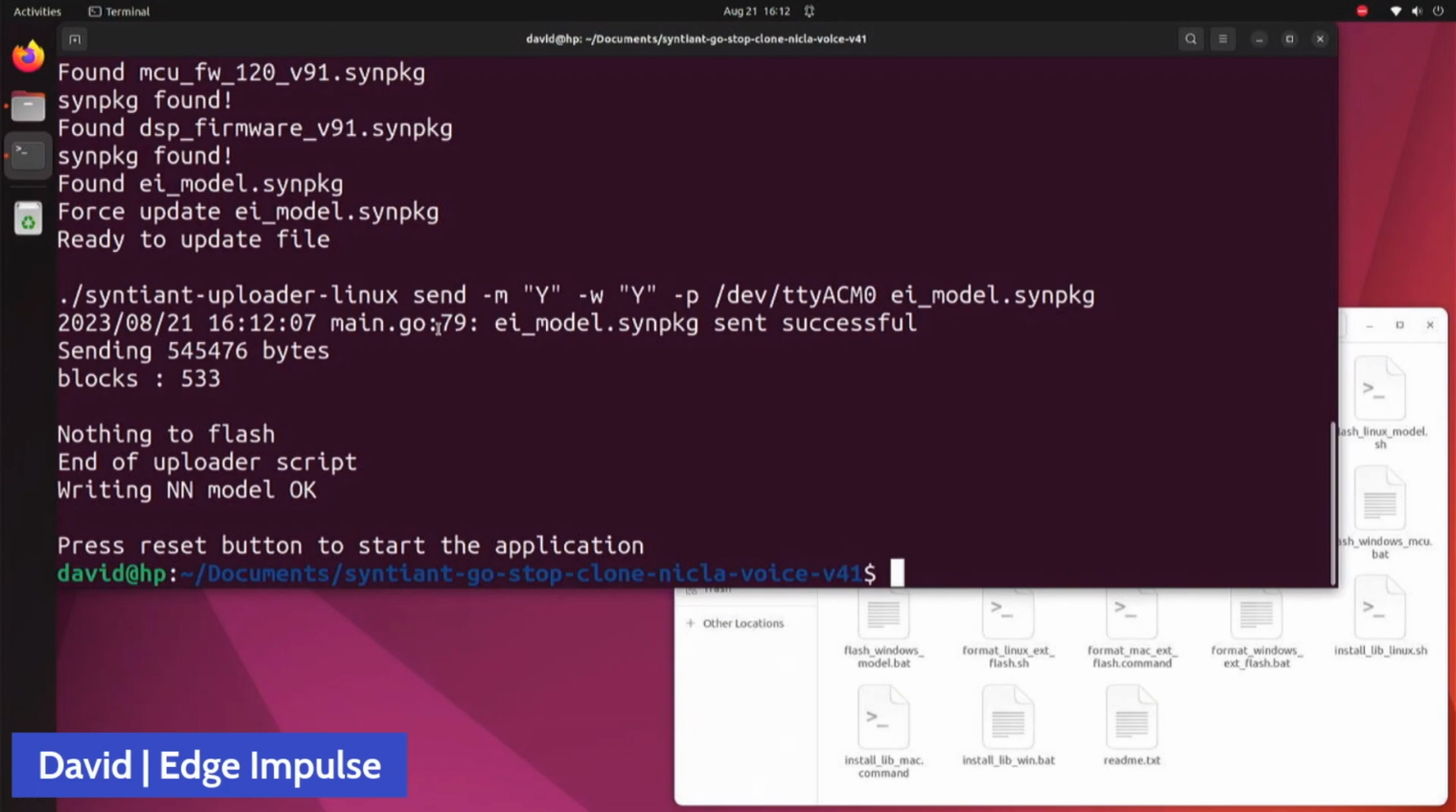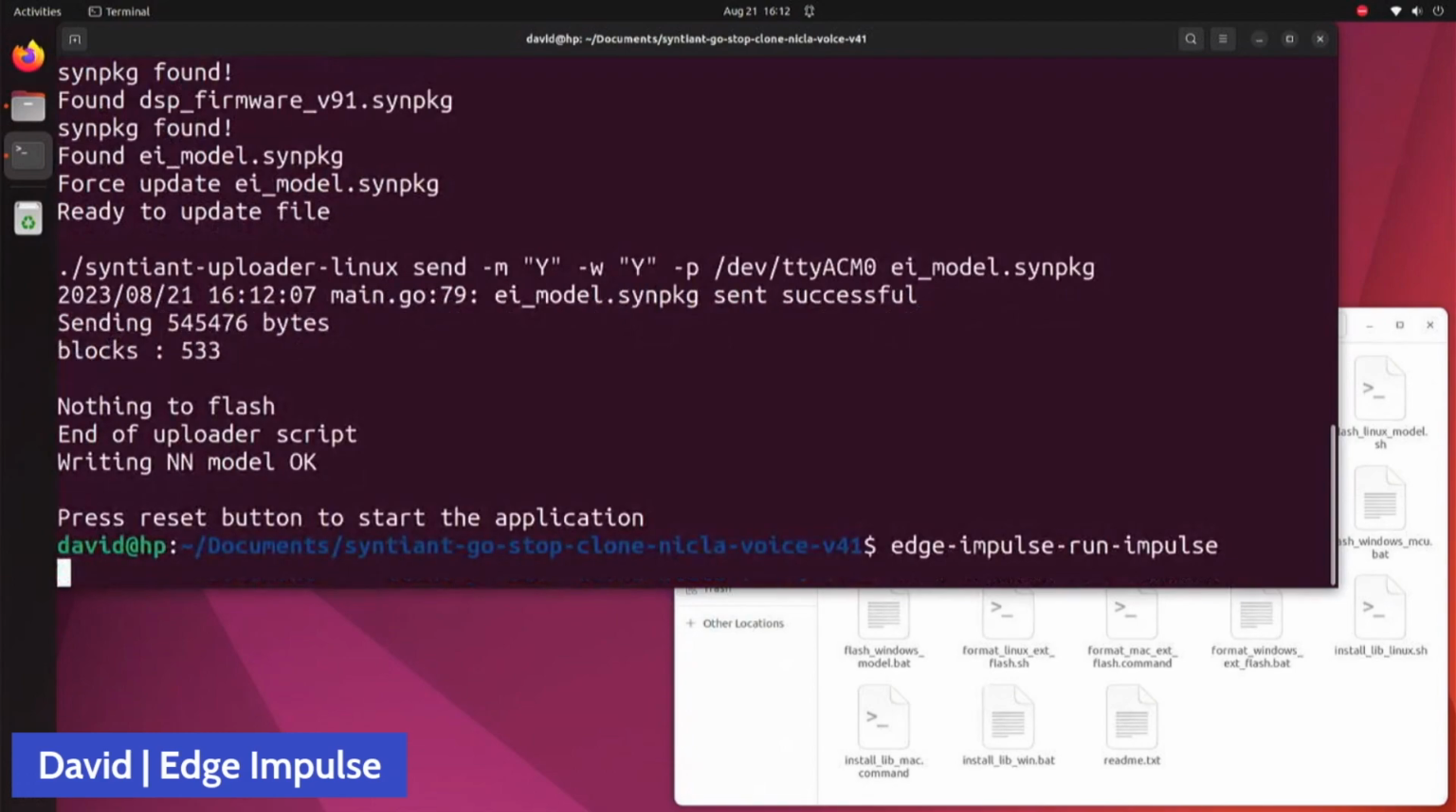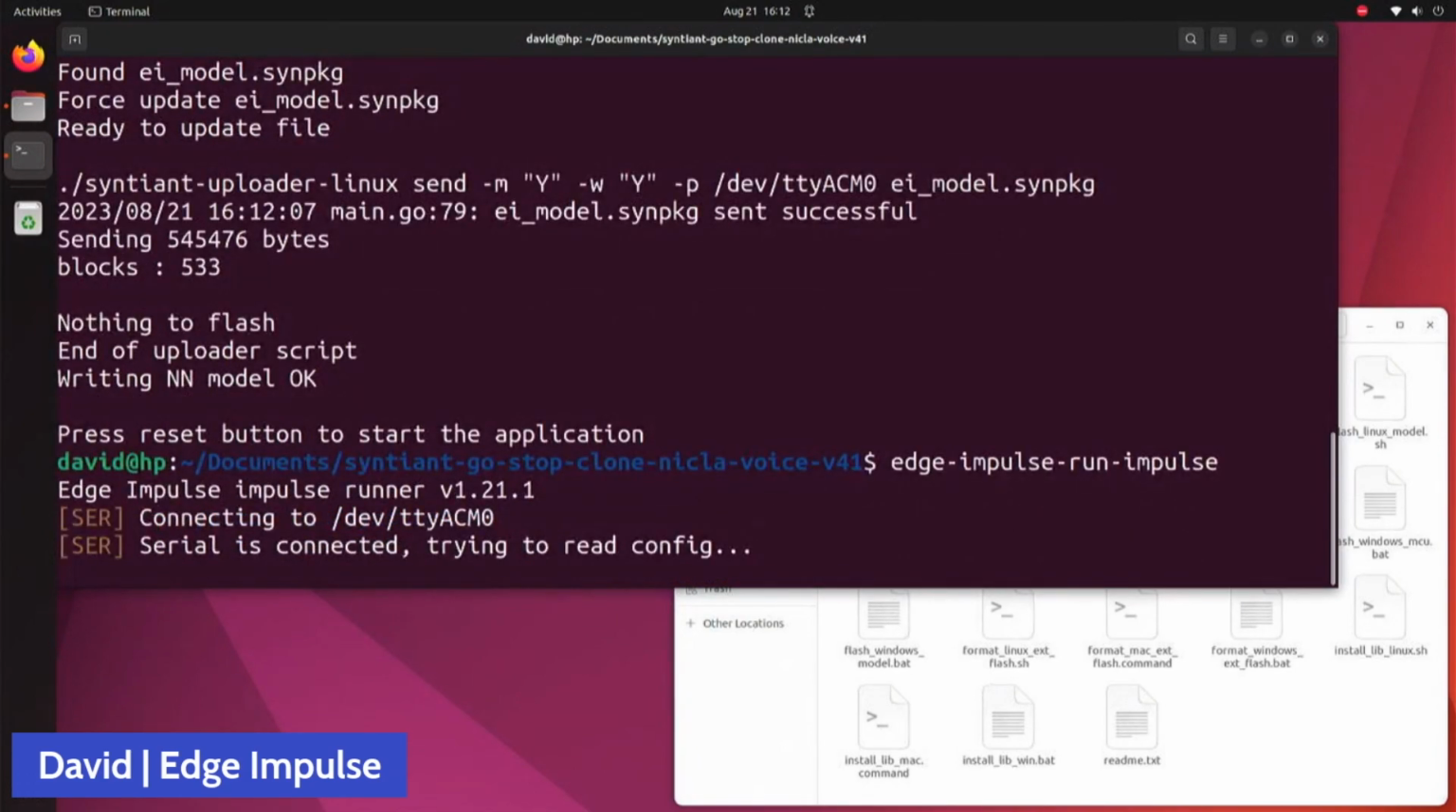Looks like the model is flashed, so let's give it a try. We'll reset the board and we can use the edge impulse run impulse command.